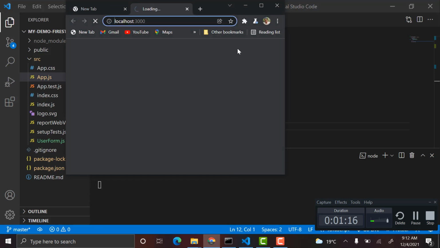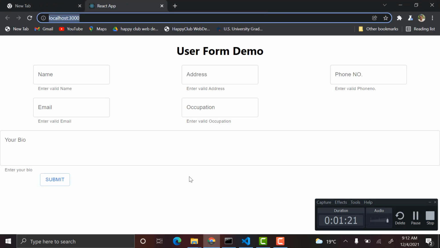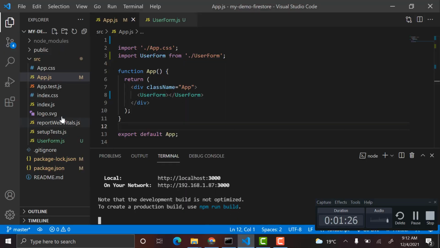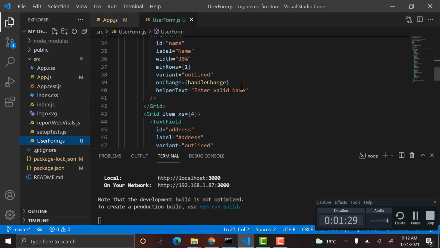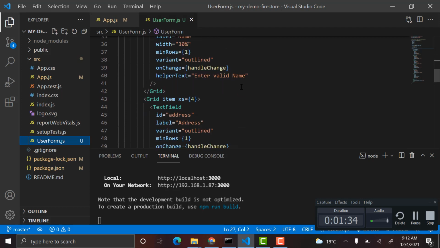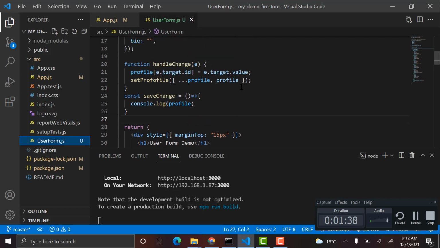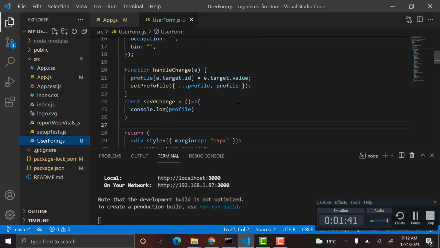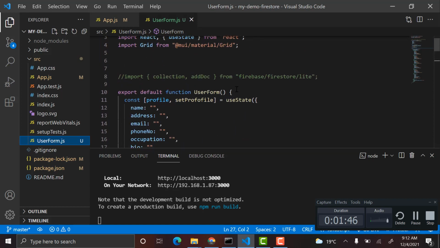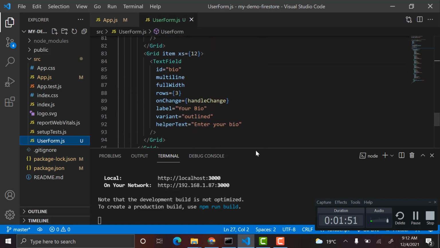You can see here, I have made a user demo form, which you can see here at user form. I have made it using Material UI. You can use Bootstrap, Tailwind, anything, or simple HTML also. It's not a big matter, and you should also have the knowledge of useState and event handling. All things are already maintained here.